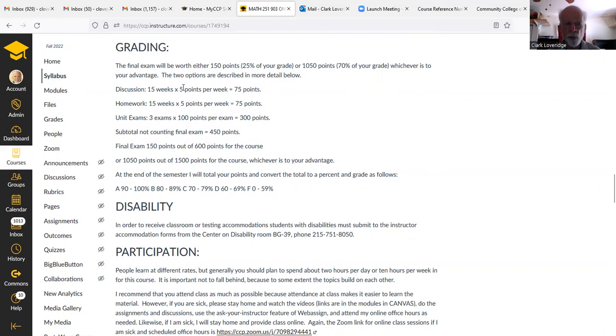Discussions are 5 points per week times 15 weeks, which is 75 points. Homework is 5 points per week times 15 weeks, 75 points. 3 unit exams, 100 points each, total of 300 points. So the total, not counting the final, would be 450 points. I count the final in 2 different ways: either 150 out of 600 points for the course, which would be about 25% of your grade, or 1050 out of 1500 for the course, which would be 70% of your grade.